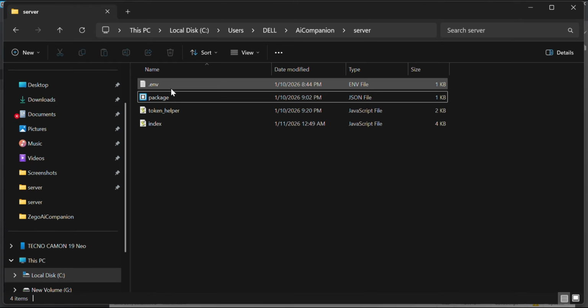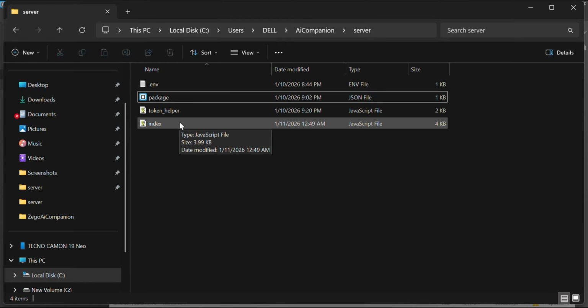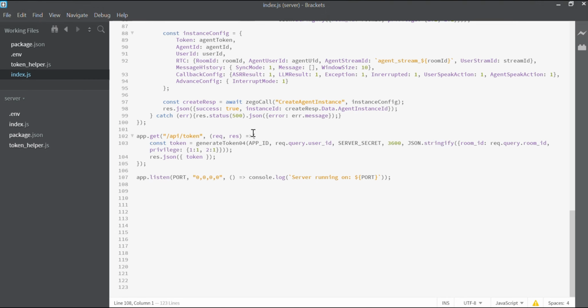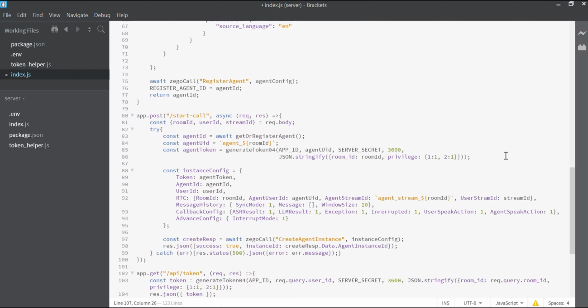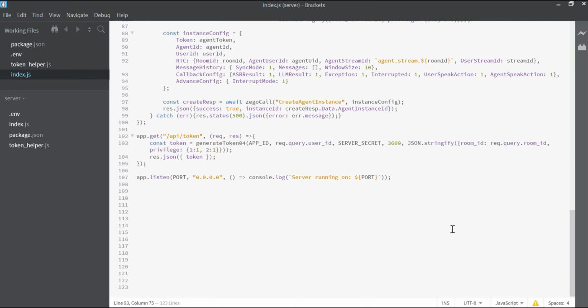Here you can see all 4 files in our server folder. But before we move on, let's resolve a few small typos to ensure everything runs 100% accurately. First, in our app listen function, make sure you use dots instead of commas for the IP. Next, in our instance config, ensure it's messages. Then, double-check that you've used user stream ID here. Finally, in the callback config, make sure it says interrupted with the correct spelling. And that's it, our security and server layers are now rock solid.